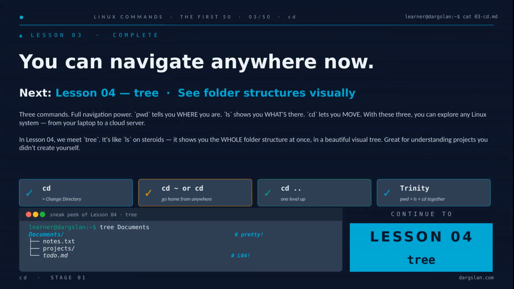And just like that, Lesson 03 is complete. Think about what you've gained. pwd tells you where you are, ls shows you what's there, and CD lets you move. That's the trinity of navigation, and it works on any Linux system in the world.